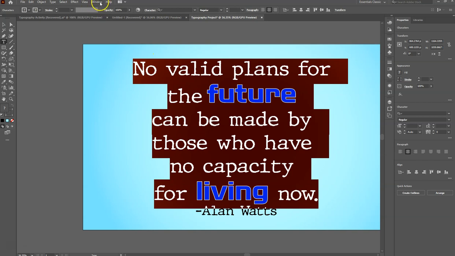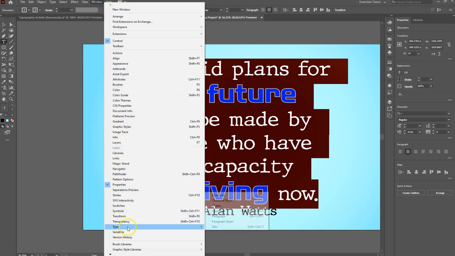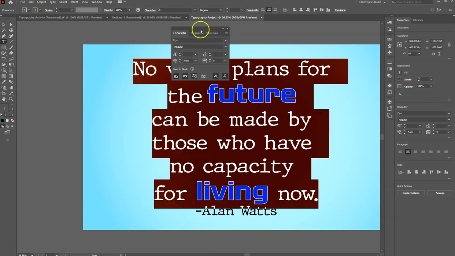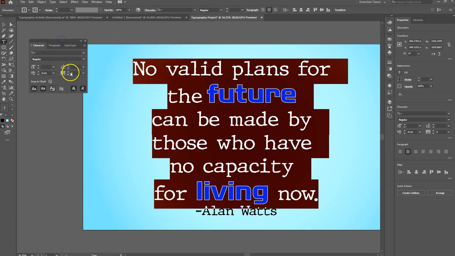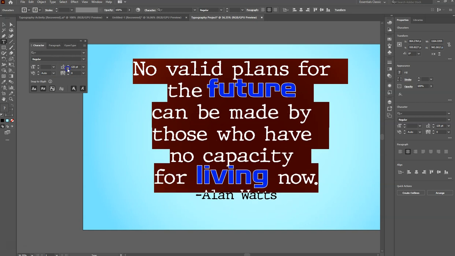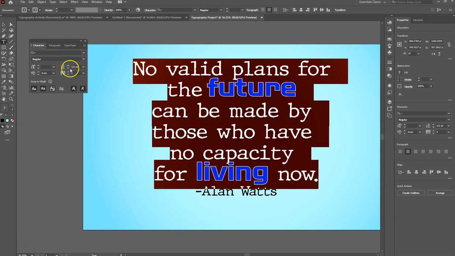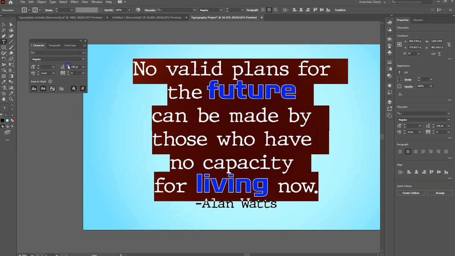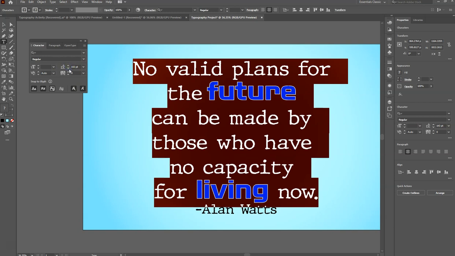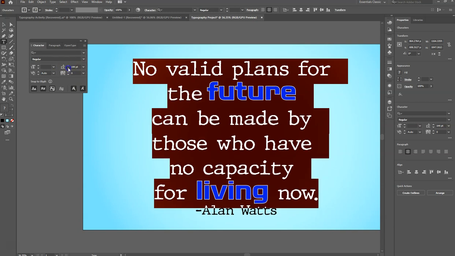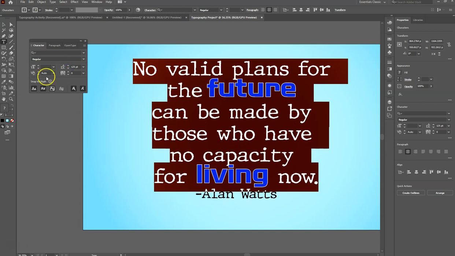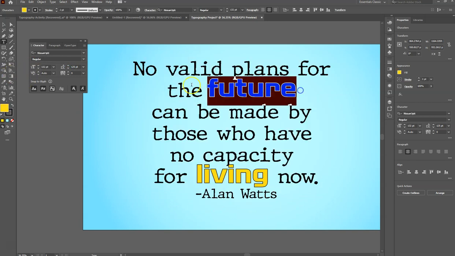So I'm going to go to Window, Type, and Character, and that should bring up the same thing that you would get in Photoshop, where you can adjust the leading and the tracking and all that stuff. Now, I don't want it to overlap so much over here, so I might have to play a little bit with kerning. So I want my spacing to be a little bit smaller, but I'm going to go ahead and mess with the kerning on this.